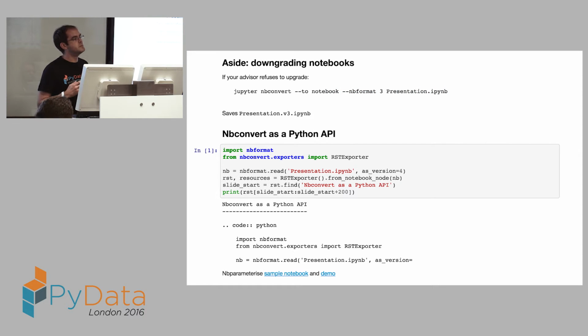And just an aside, because someone was mentioning to me the other day that they had upgraded their notebook and then they'd sent their supervisor a notebook, and their supervisor had said, "What? I can't update this, and I can't open this, and I'm not going to update my packages." So if you find yourself in that situation, then this command will downgrade your notebook to nbformat version 3, and that works for converting between any different versions of the notebook format. So to notebook is one of the exporters. Yes, I can see the person who had that problem just taking a picture of the command.